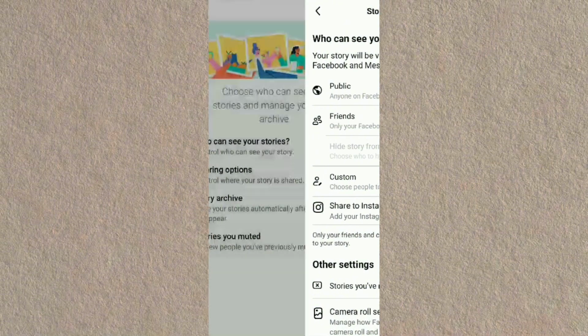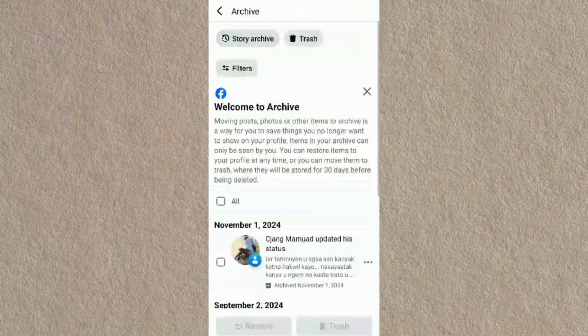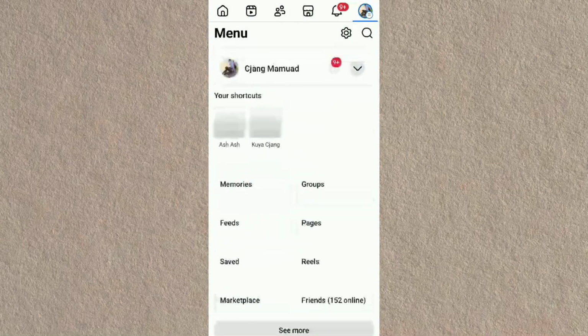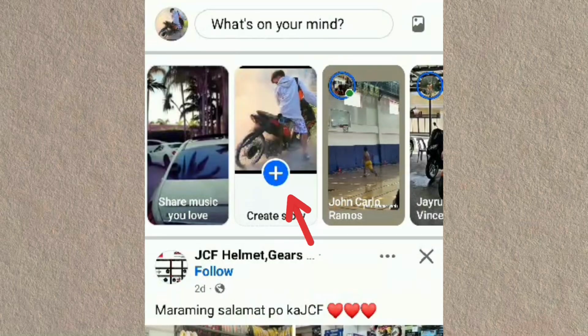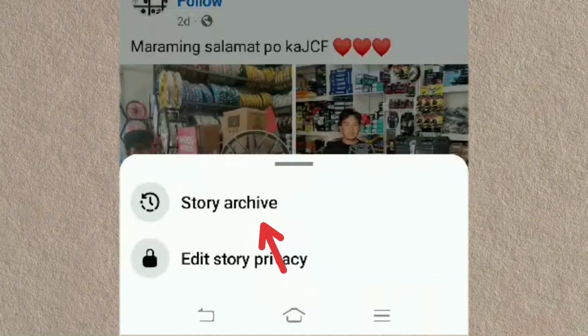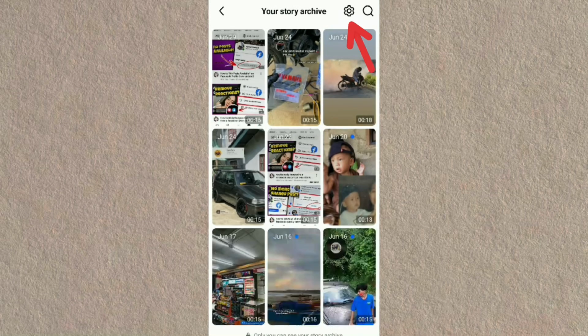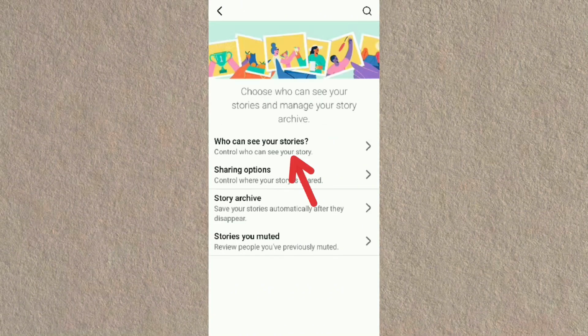is just go back to your home newsfeed. Now, long press this. Then click this. Then repeat the first steps from earlier.